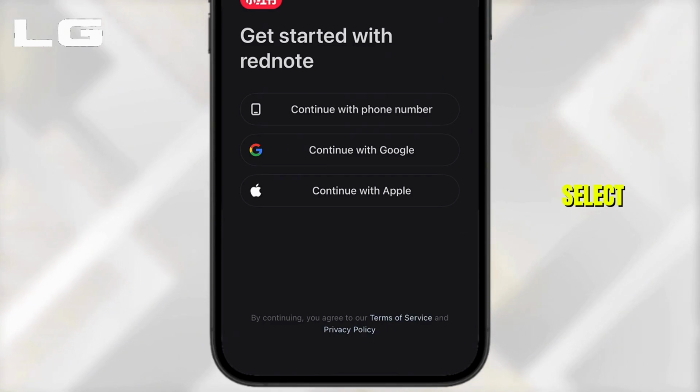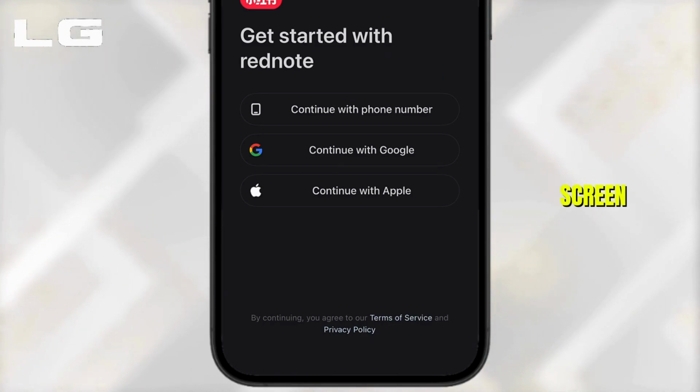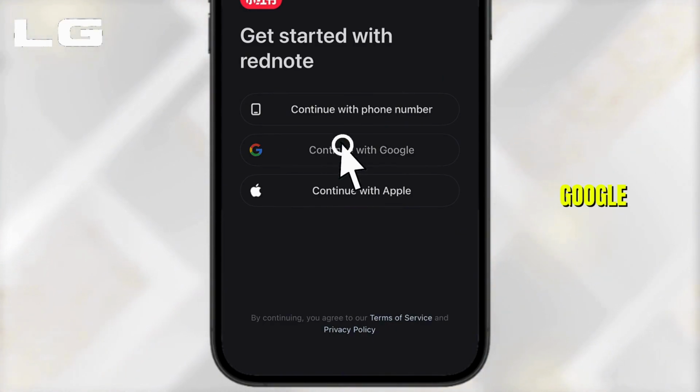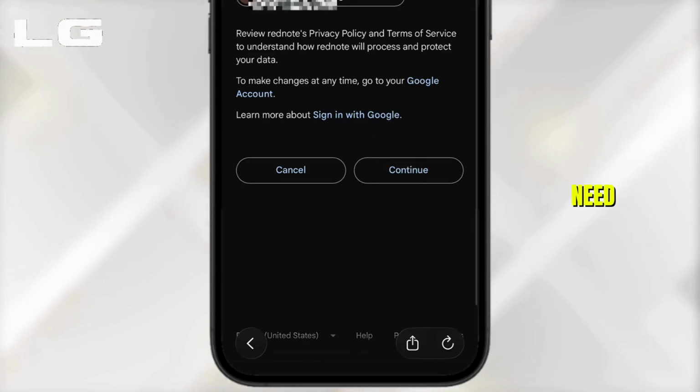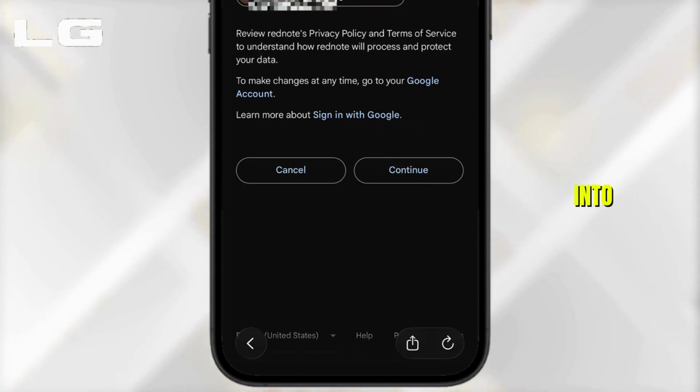So from here you need to select any of the options on the screen, as I'm going to select continue with Google. You can select any of them, as you have previously created an account with. And after that you need to select continue in order to sign back into your account.